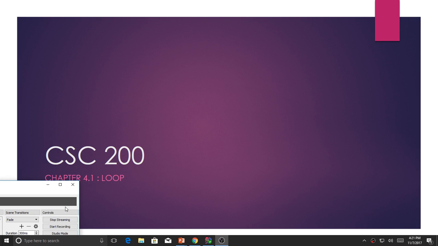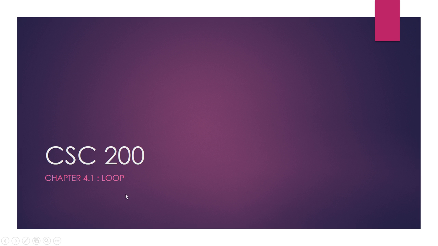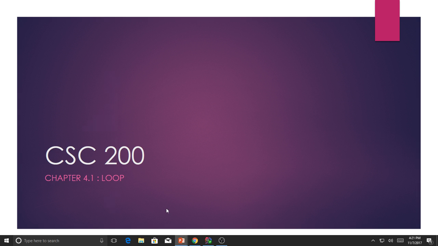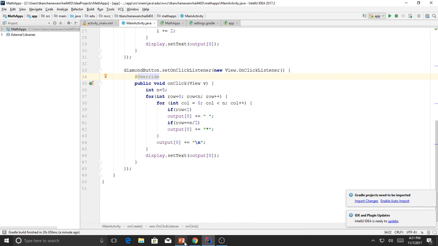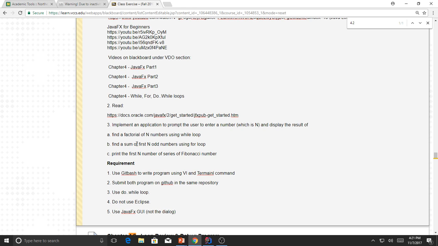Okay, so yeah, let's look at the 4.1 loop, right? Let's go into details, example of loop. So we want to write a program to find factorial of n numbers, and the instruction asks you to use a while loop.